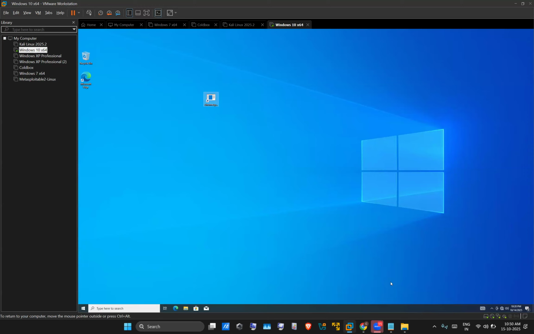So if you are sharing this file with any victim, what is he going to think? It's a Chrome update software file, right? But what is the actual code behind it? Shutting down the operating system.